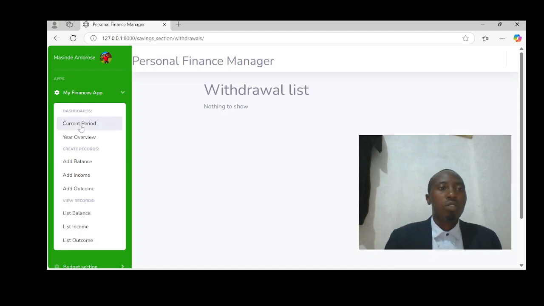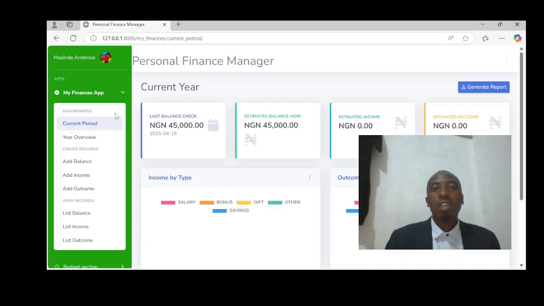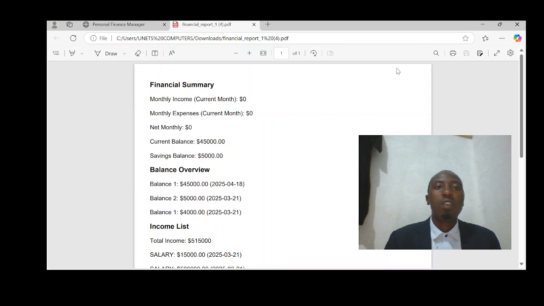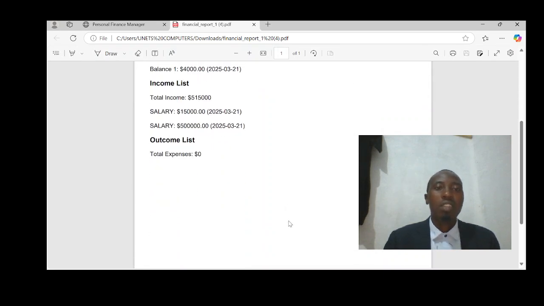What I can also show you is that this app will be able to generate a report. Here is how it will generate a report. You click on the current period, you come to generate report. After you have generated the report, it says generate PDF report. You click on it, it will download. Then here you will be able to see your report, how you have been accessing and using your app, as you can see. So that's what our app is able to do.